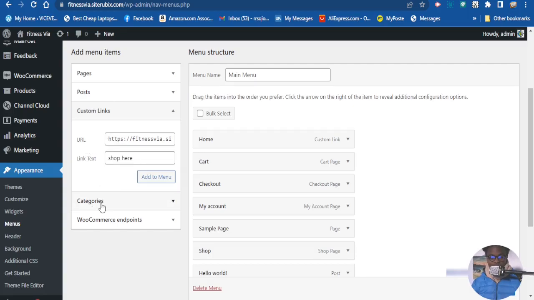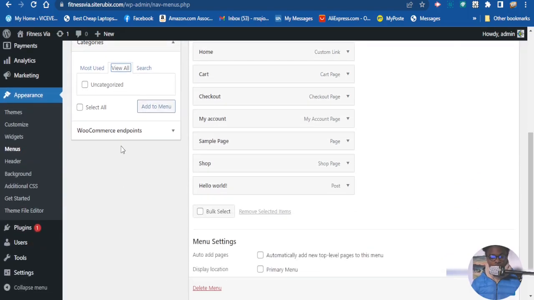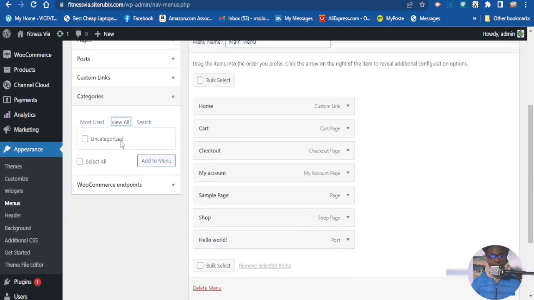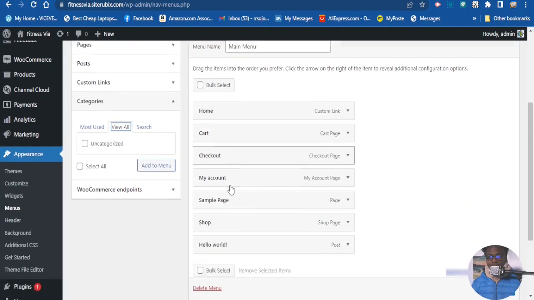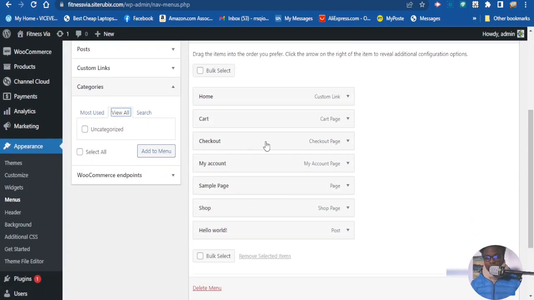You can also add your categories here. Categories are the categories of your website. If you have posts and pages on your website, you may want to add the category so your visitors can easily have access to your website categories. I don't have any category right now, so if I click here, nothing is going to show up because I don't have any post on the website. So you can add your categories here, and that is it. Now I've added my posts, pages, and let's say my categories and all that.